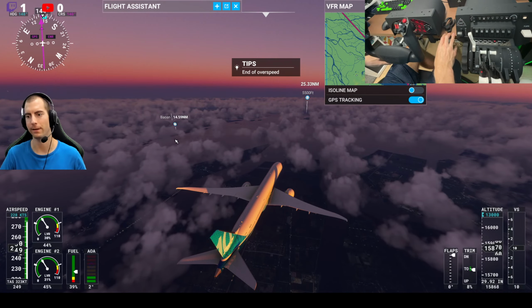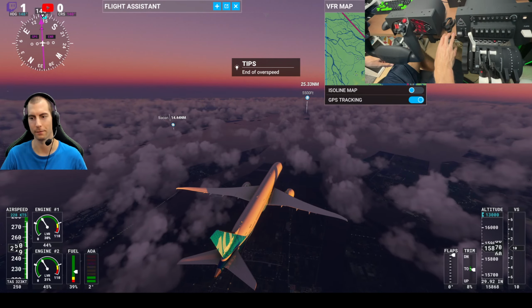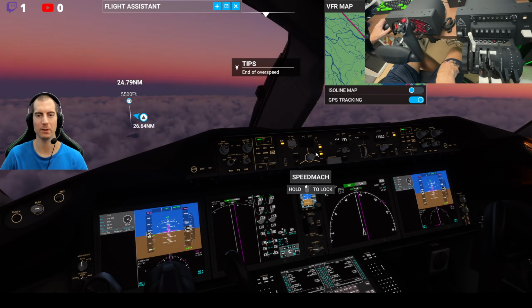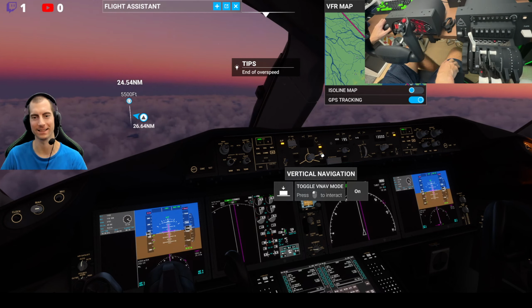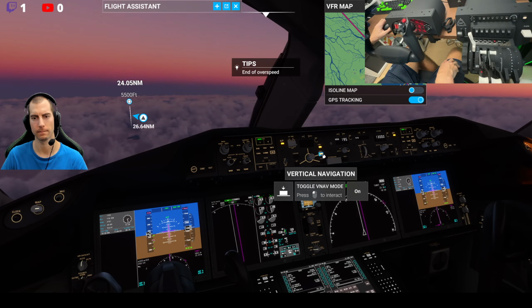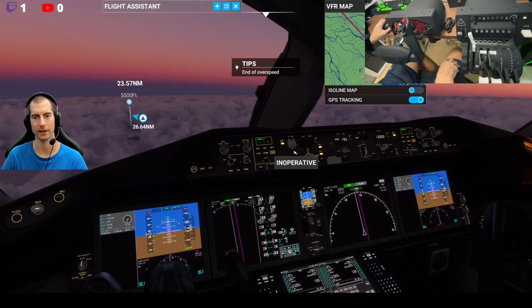Okay, why did we stop our descent on 15,000 feet instead of 13? I don't get it. I am repositioning this aircraft, but the autopilot still tricks me.